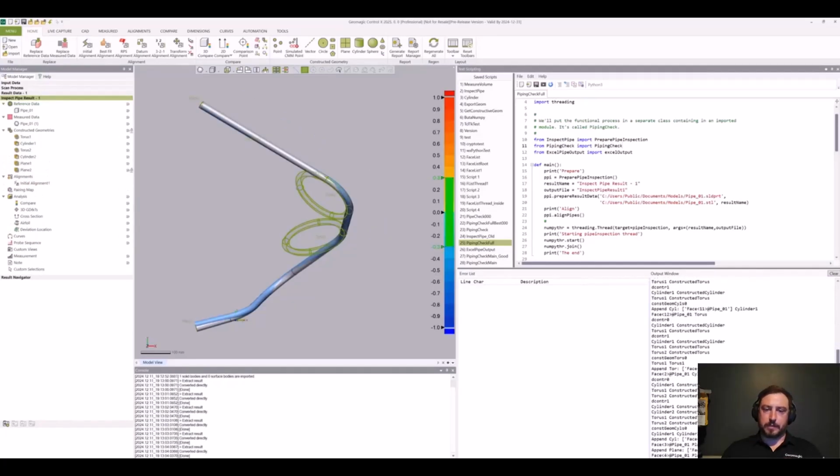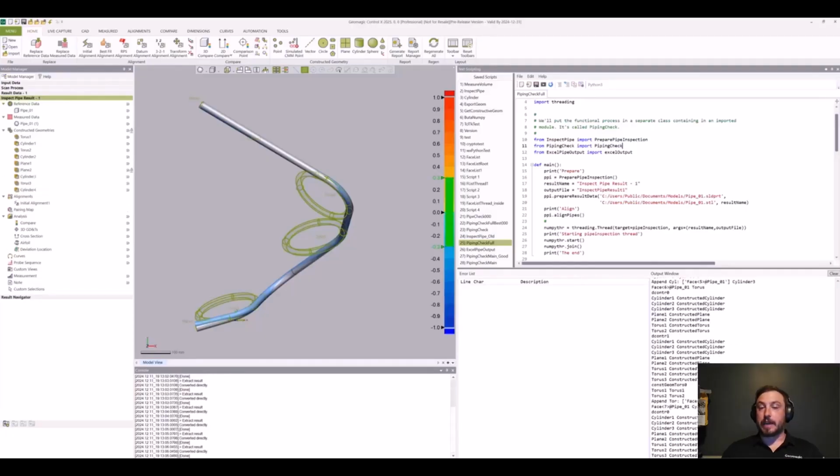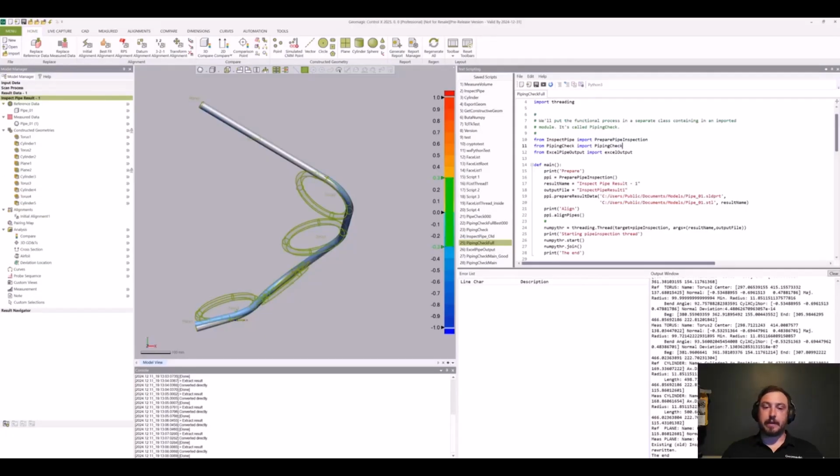And then eventually all of those results are written out using the XLSX writer library to collect and output all of that data.